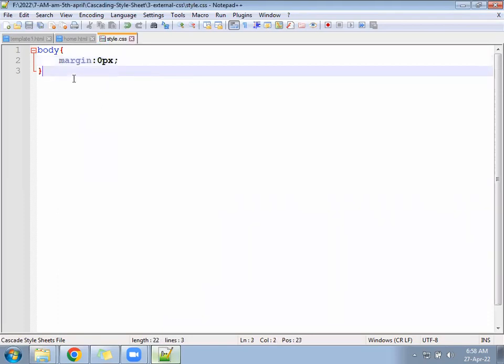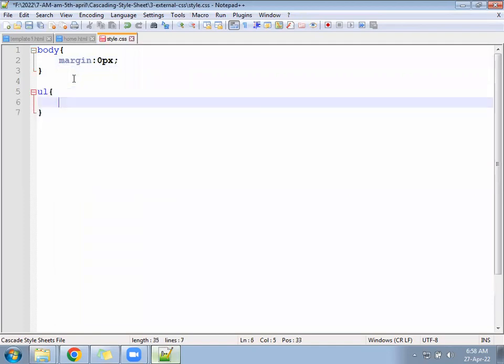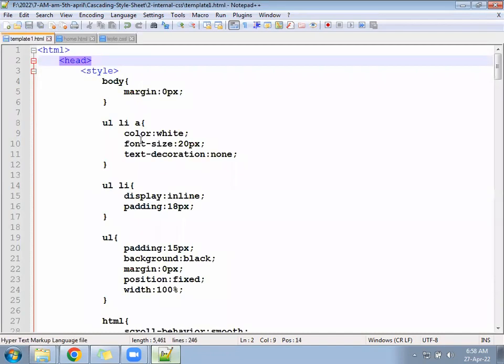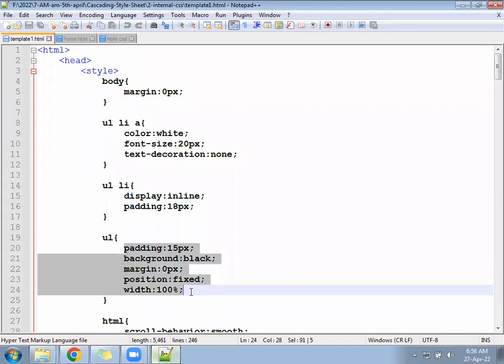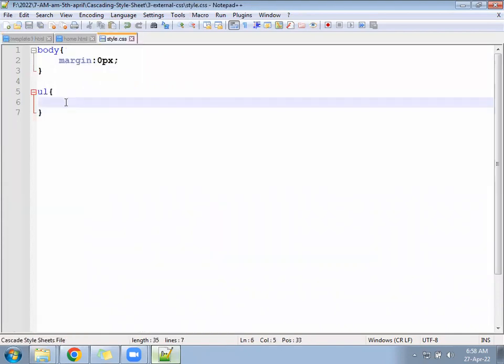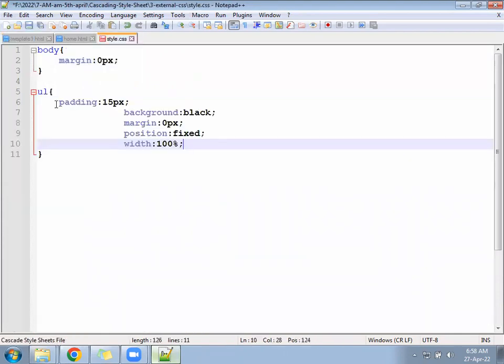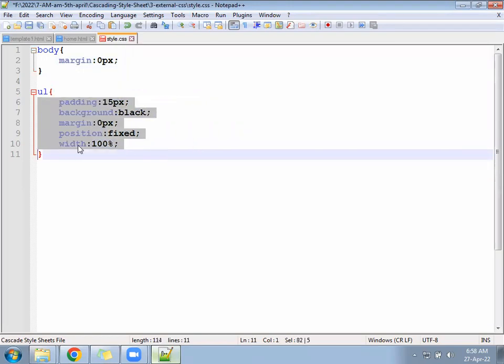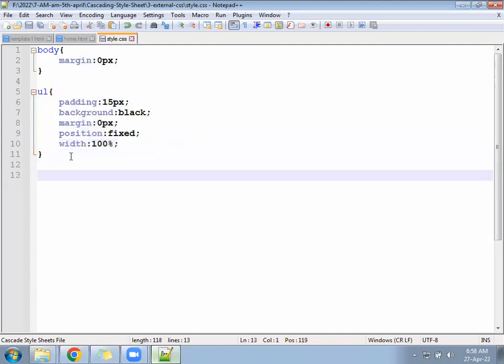Next, you can follow one UL tag, and for the UL tag, we can take the CSS of the previous CSS class. We have written something like this. This CSS we can take from there, or you can add it. So this will create a fixed navigation. Background black, width will cover full width. Padding will be there inside.